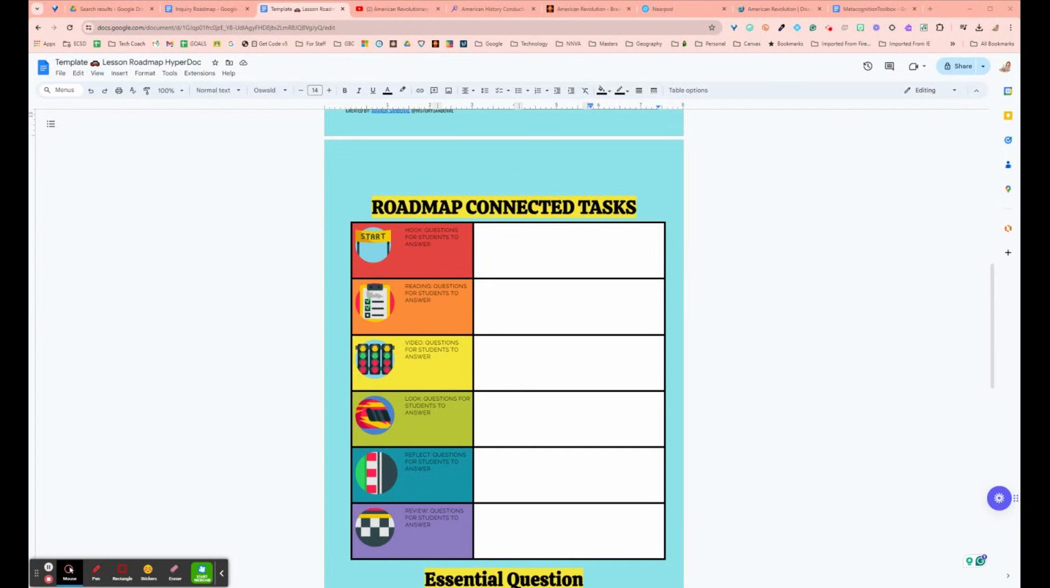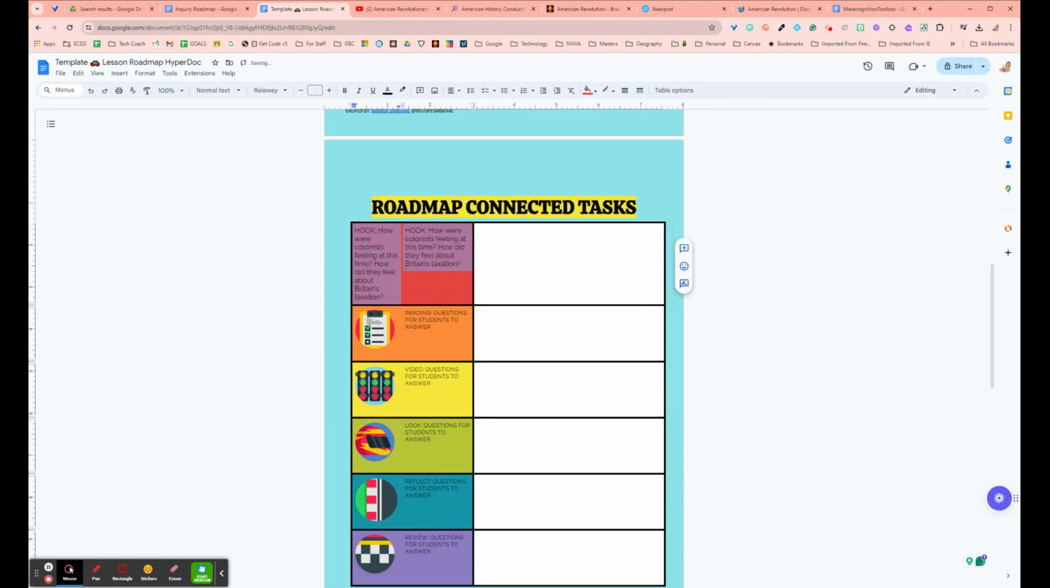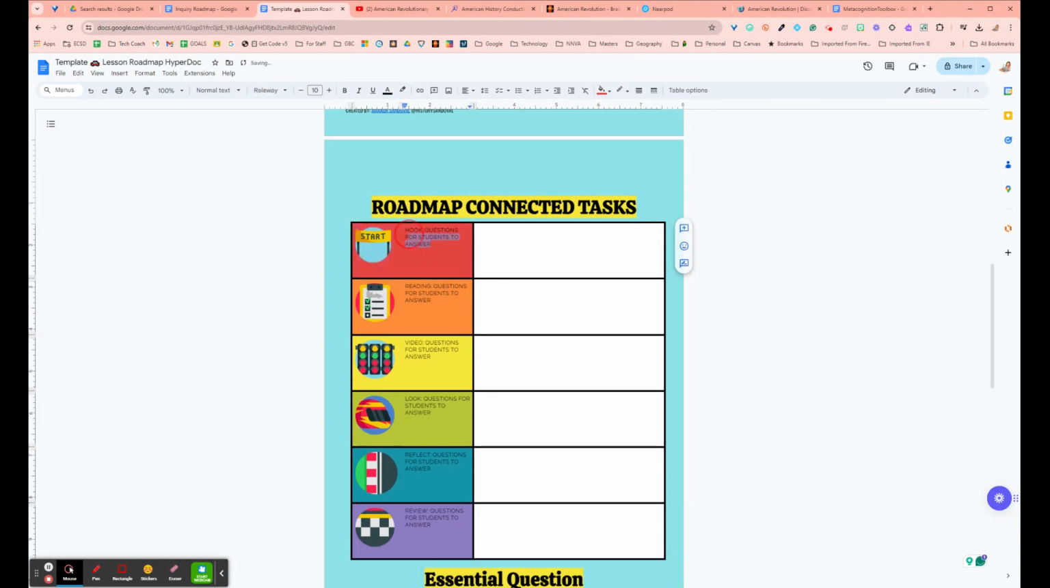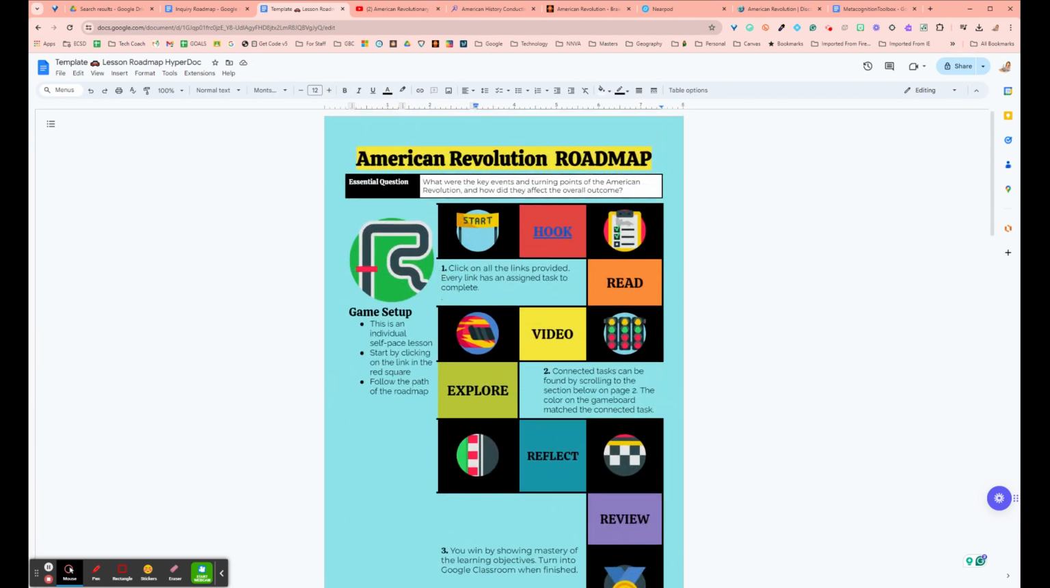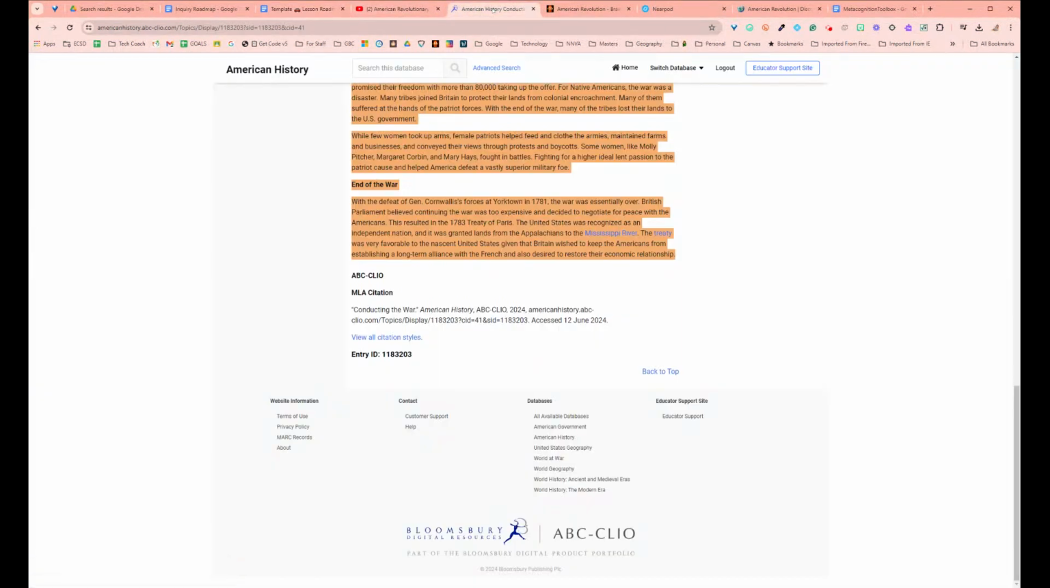So I came up with actually 2 questions. Oops, put it in both squares. How were the colonists feeling at this time, and how did they feel about British taxation? And then they'd answer the question there. Then they'd come back up and they're going to read about the American Revolution.